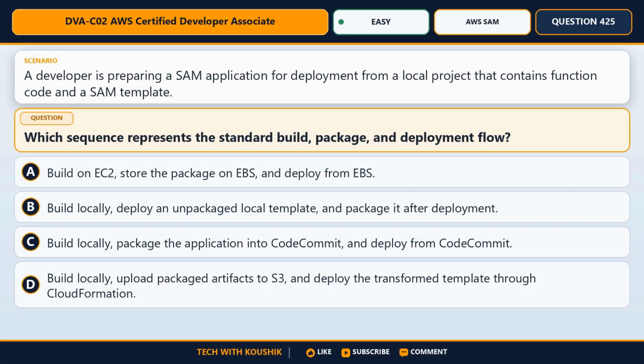Question number 425. A developer is preparing a SAM application for deployment from a local project that contains function code and a SAM template. Which sequence represents the standard build, package, and deployment flow? Option A. Build on EC2, store the package on EBS, and deploy from EBS. Option B. Build locally, deploy an unpackaged local template, and package it after deployment. Option C. Build locally, package the application into CodeCommit, and deploy from CodeCommit. Option D. Build locally, upload packaged artifacts to S3, and deploy the transformed template through CloudFormation.